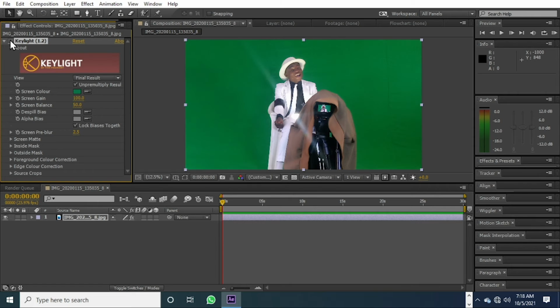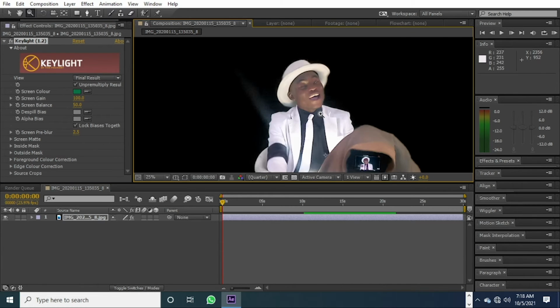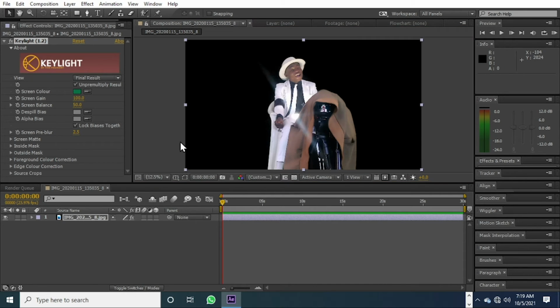But this is not to say that the work is done. There are other things to do. It is not yet as clean as it should be, even though it looks okay. To make it more appealing, we're going to do some more settings.